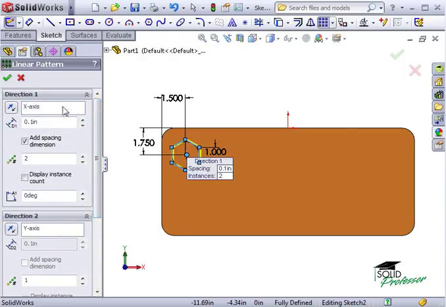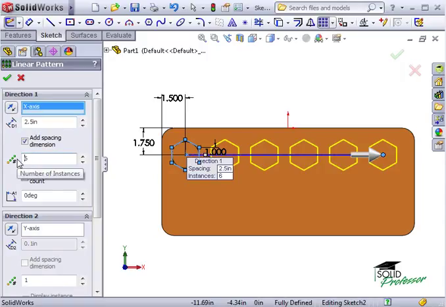Next, I'll set the Direction 1 options. I'll choose an edge or axis, set the spacing, and set the number of instances. I'll also enable the Add Spacing Dimension checkbox. I can repeat the process for Direction 2.